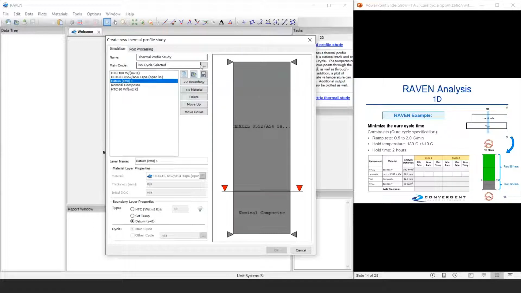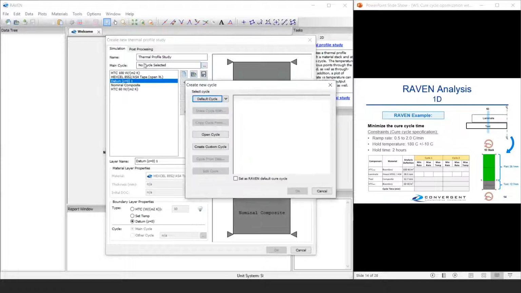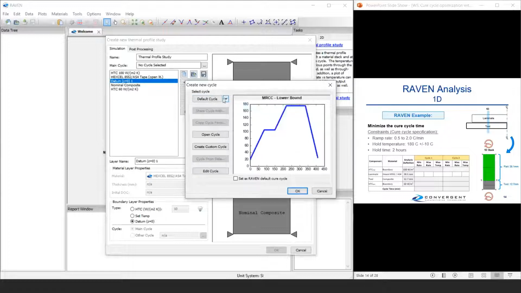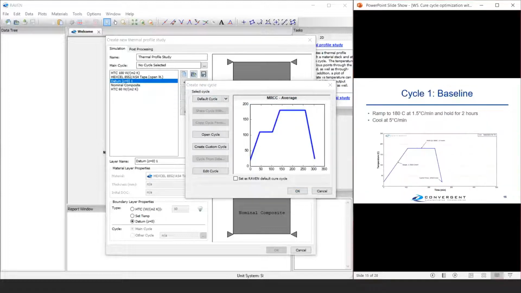Now we need to define a cure cycle. So what I'll do is open this up here, and if I use one of these default ones, these aren't exactly the one I want to start with here, but these are built into each of the material files, and we have different upper and lower bounds. So I'm actually going to start with a custom one. If I drop over here quickly and go to this next one, this is what we're going to start with.